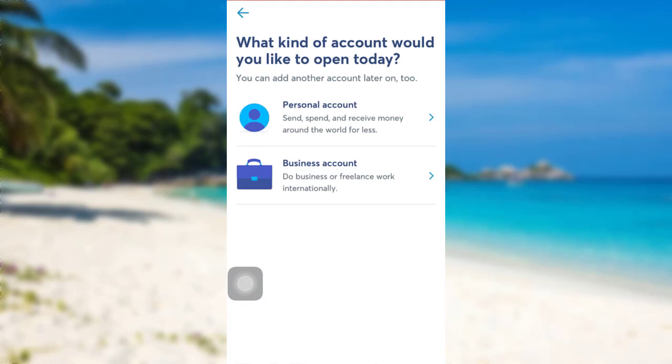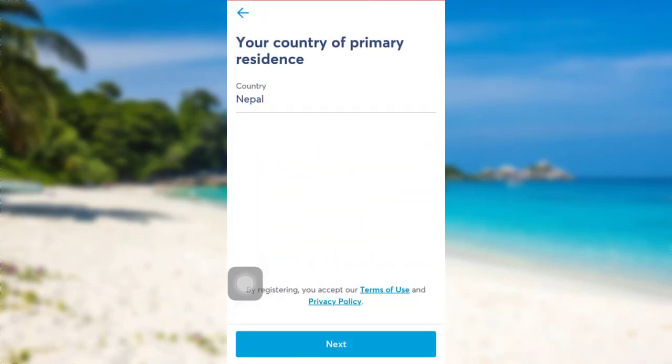After that, you'll be asked what kind of account you'd like to open today. So select the type of account that you'd like to open. You can either open a personal account or business account. Here, I'll be going with personal account. After that, you need to select your country of primary residence and then tap on Next.